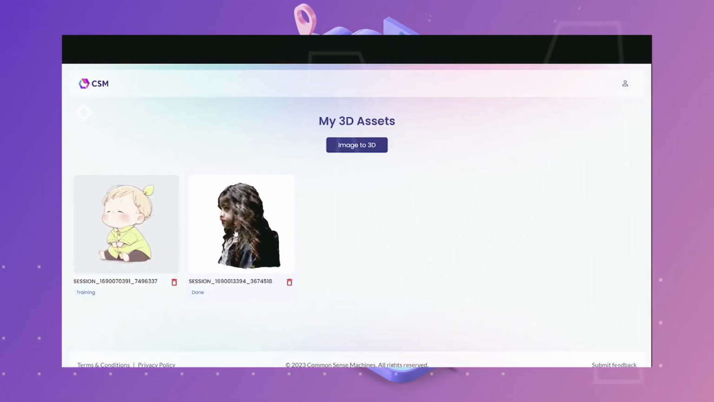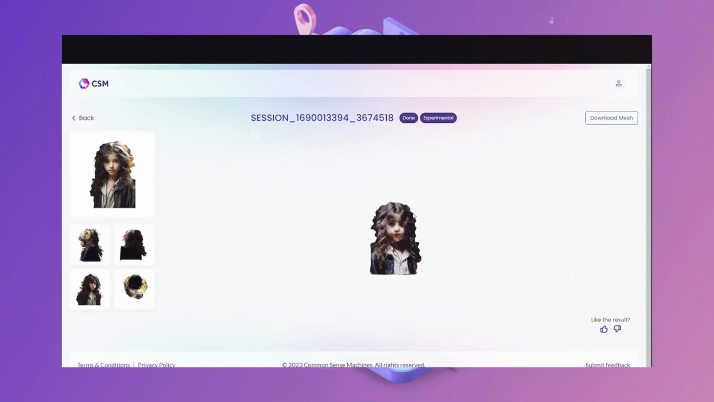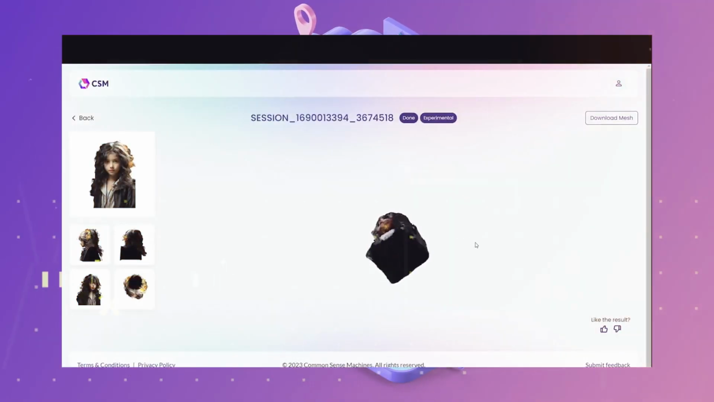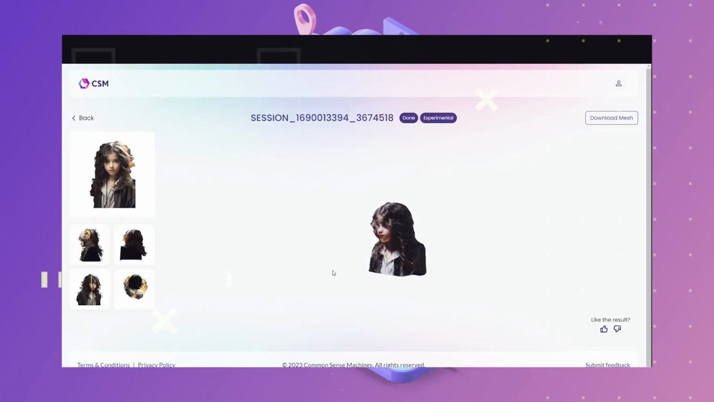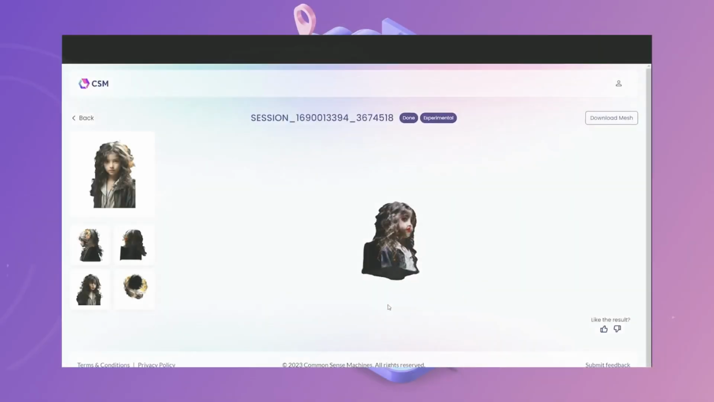3d.csm. As far as I can tell, it's completely free to use for now. I have a feeling it uses quite a bit of compute power, so I do not imagine it's going to be free forever, but I have been having a lot of fun playing with this one. It is a tool where you can upload a 2D image and it will convert it into a 3D image.